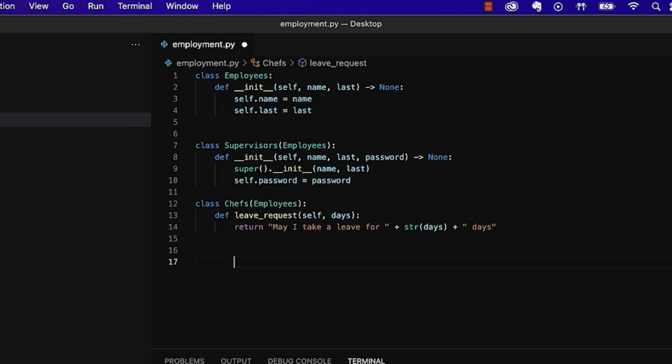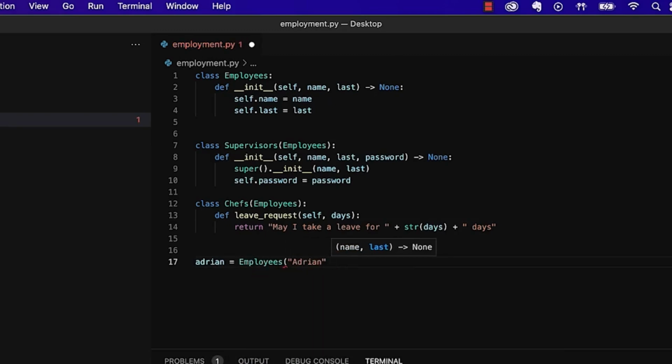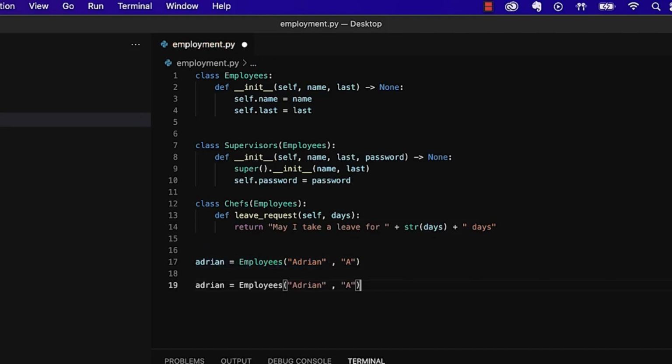Now that I have all the classes in place, I'll create a few instances from these classes, one for a supervisor and two others for chefs. First, I type Adrian equals supervisors, followed by the values Adrian and A in parentheses. I can then copy and paste this instance 2 more times to serve as a template for the chef's instances.